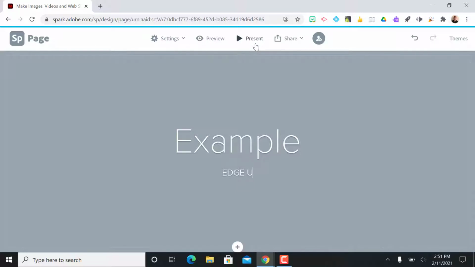You can do present, which is an option where if you are presenting to your class or to some colleagues, you can just come here and directly present, and it'll show up that way as a presentation mode. And you can also share out your web page directly too with some colleagues or with your students.